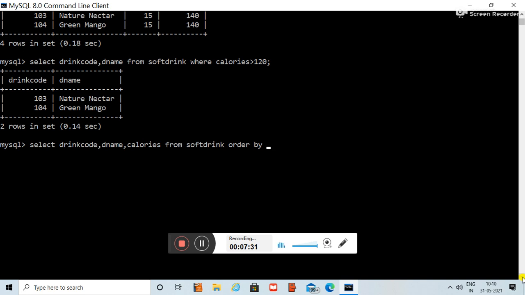But one thing, in the table there will be no change. When it will display, the change will be over there only. In the queries, the change will be there. In the table there will be no change. Okay, order by the field name.